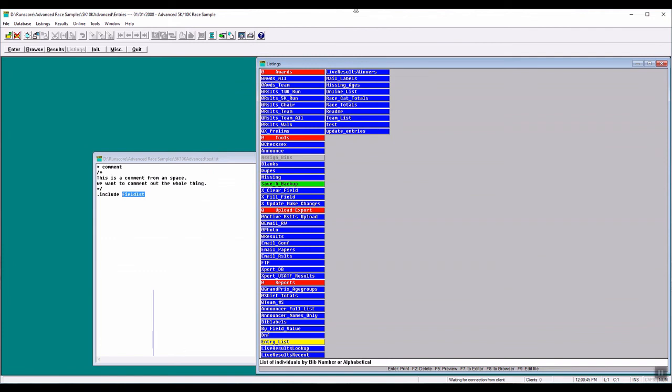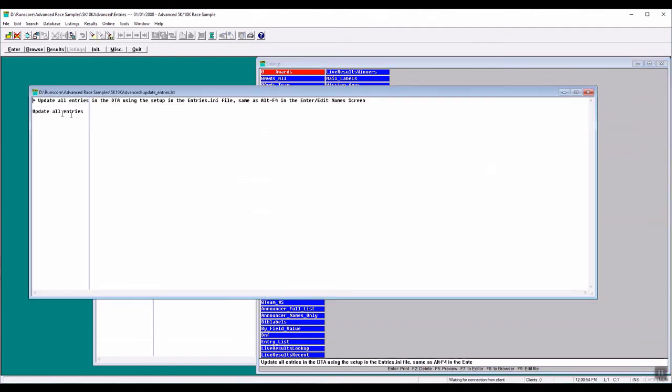A simple report would be more like the update entries, and we're going to look at that, and it's update all entries in the DTA using the setup in the entries any file, same as Alt F4, and it just calls the command Alt update all entries, and you can do that at any time.